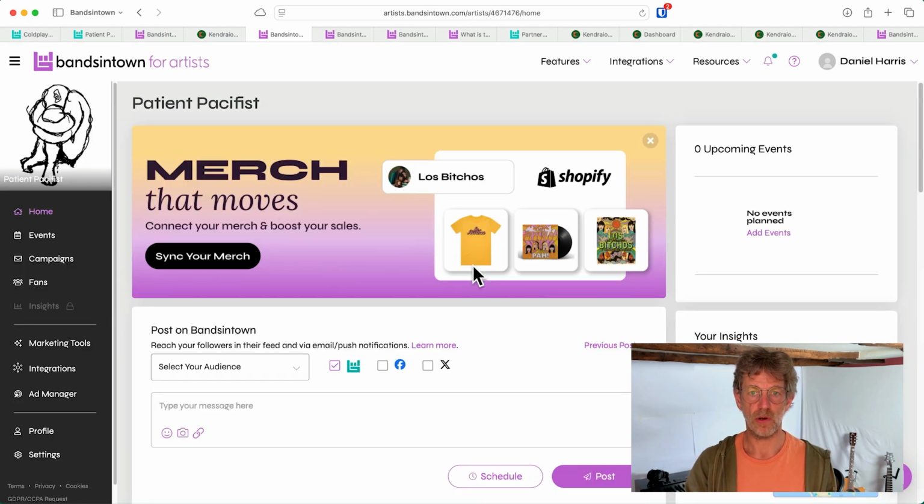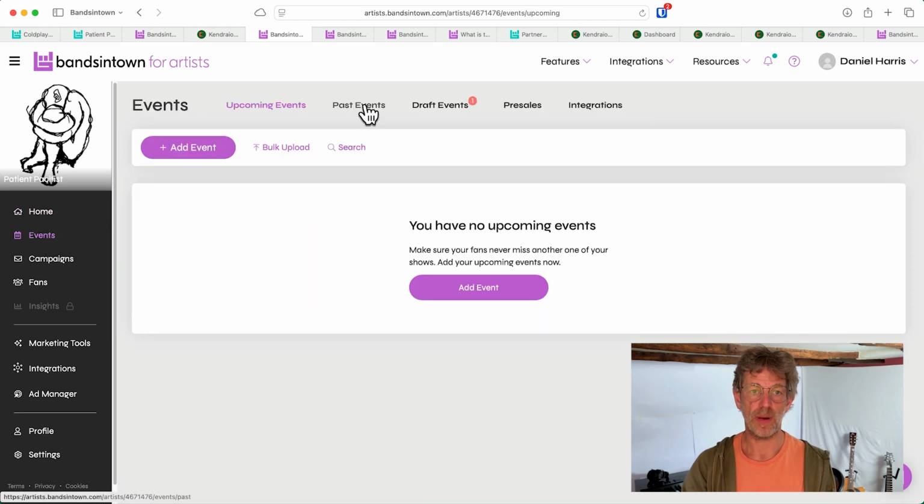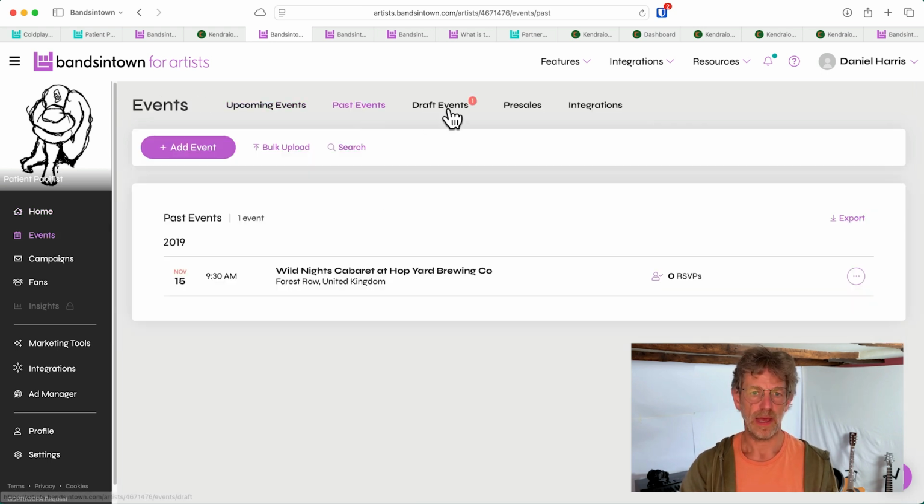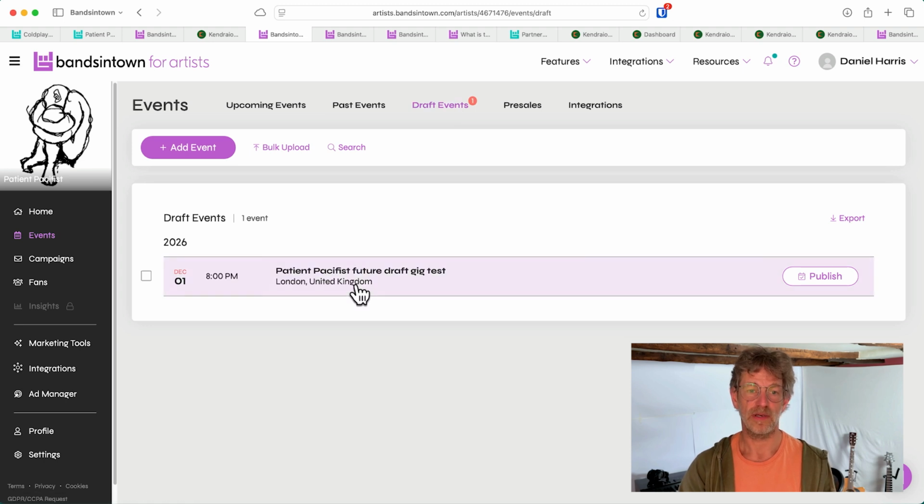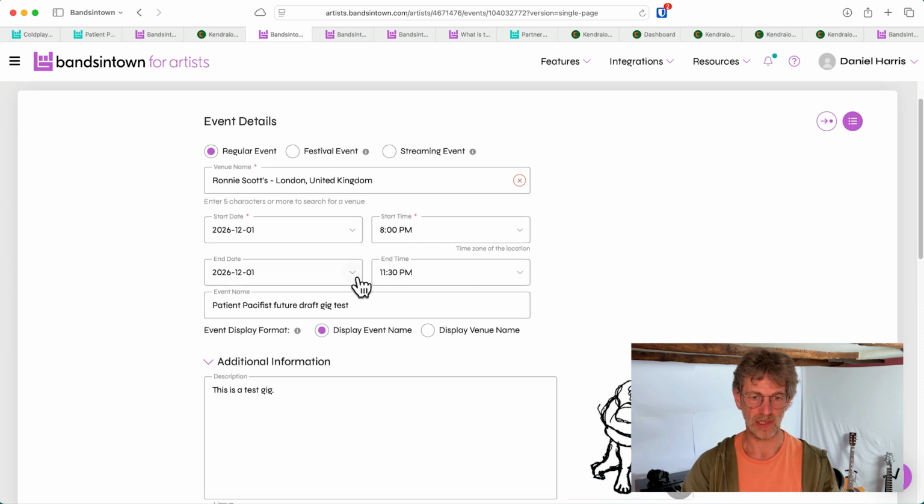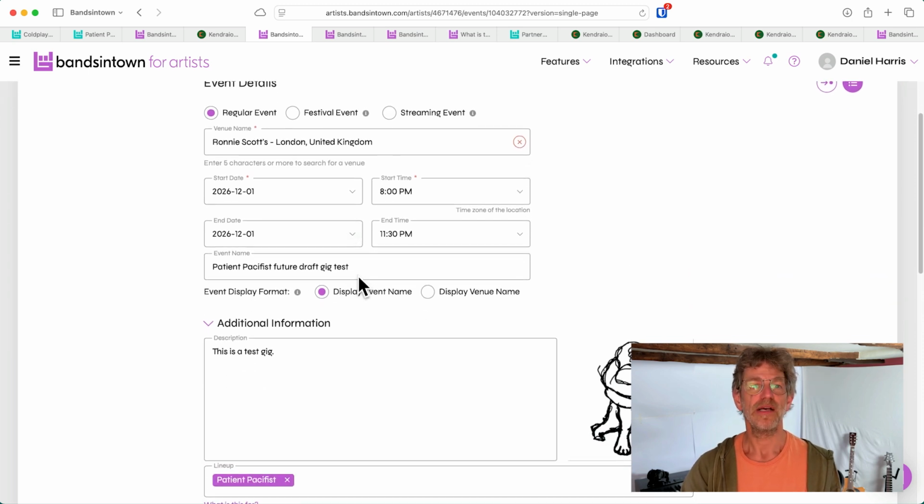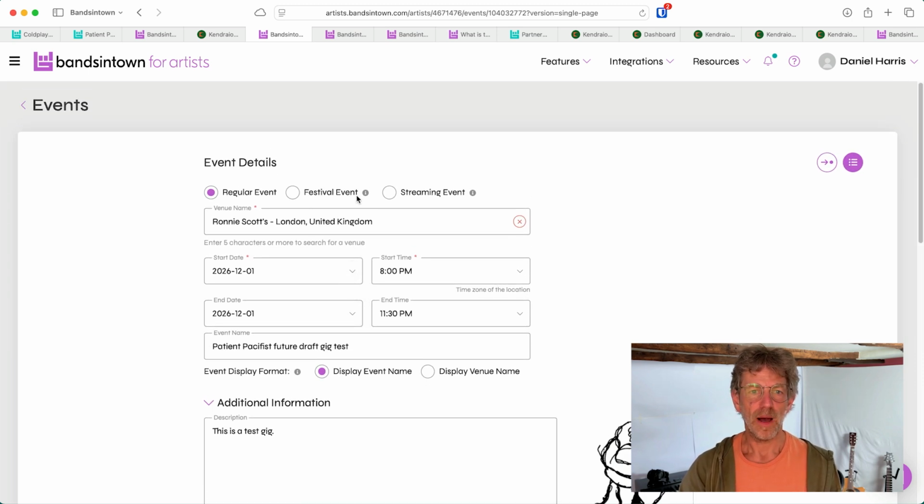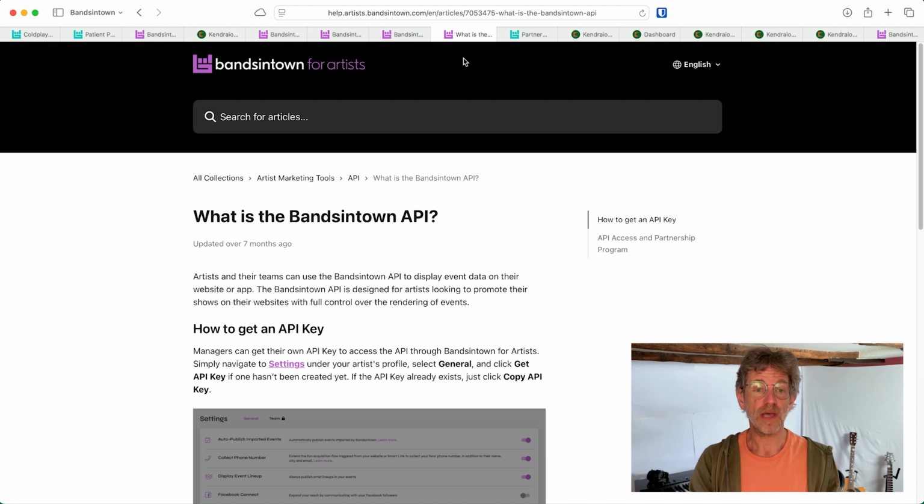And then once you're logged in, you can go to your events and you can look at past events. And this is draft events. And I've got an event in London at Ronnie Scott's. I don't have an event in London at Ronnie Scott's, but it's a draft event, so it's not real. We're just using it as a test, just so everyone knows, okay? Right. So let's dive in a little bit more into how this is all working.